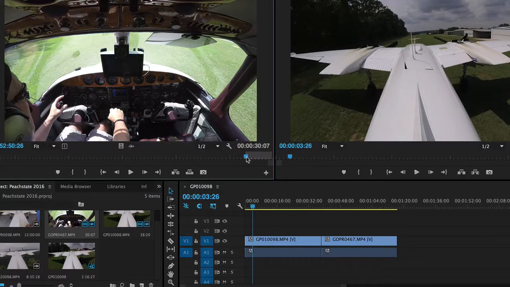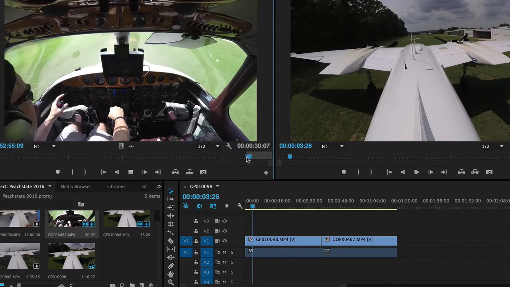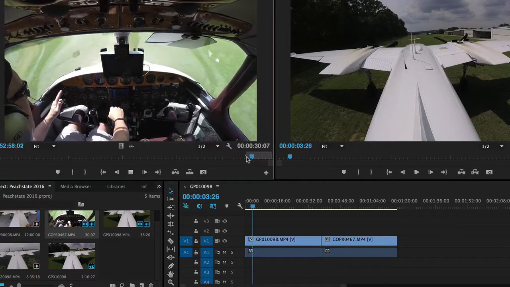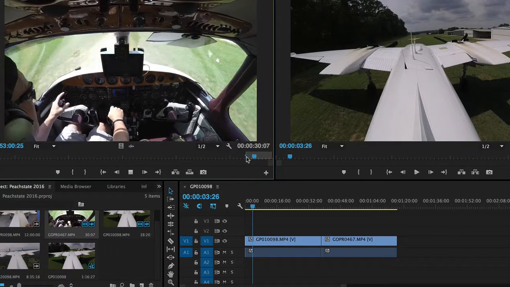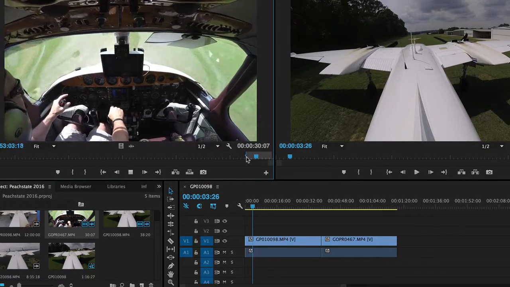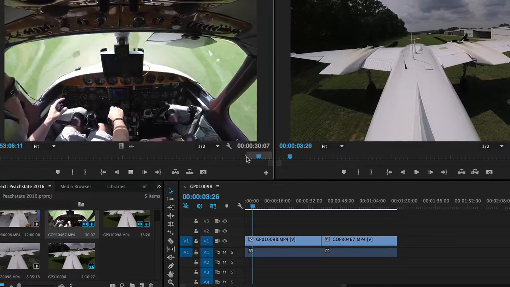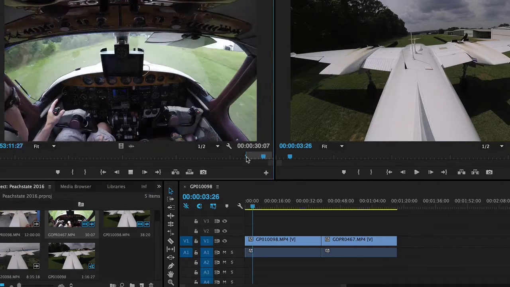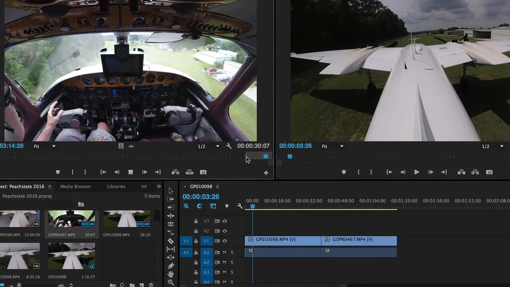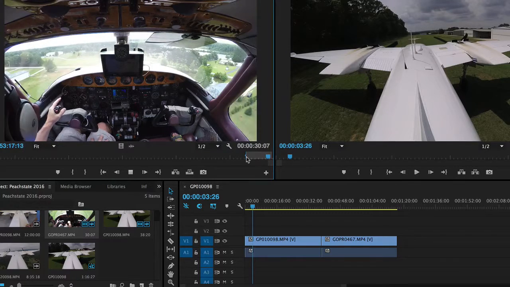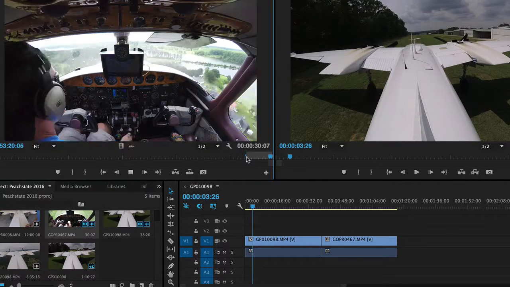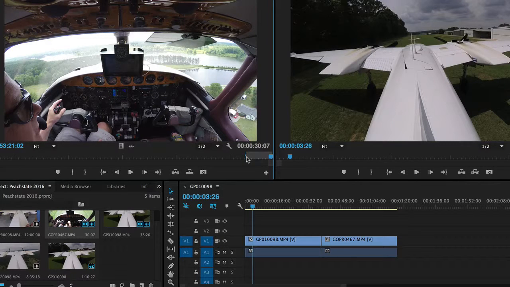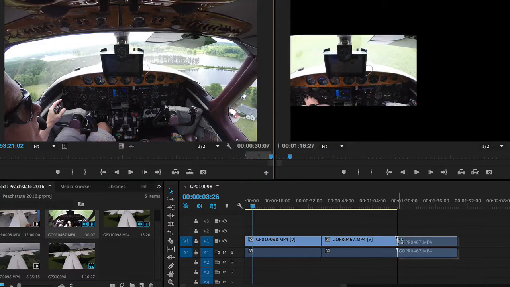And so at this point, I'm going to set another in, and we're going to go ahead and take off here. All right, and then we're going to set our out, and then we're going to drag this and snap it right to the end of that.